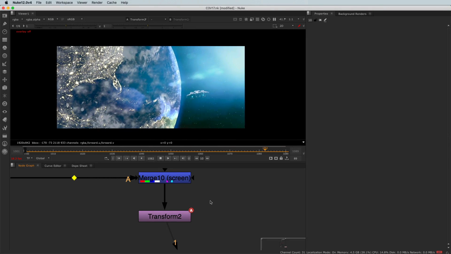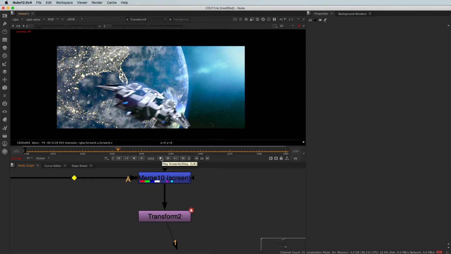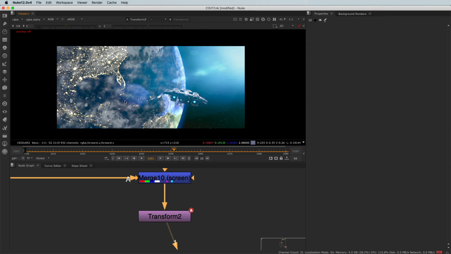Alright, in the previous video, we've been creating a fake camera movement on the top of our shot. Now, in this clip, I'd like to smooth a little bit that movement. And for that, I will go inside the curve editor.